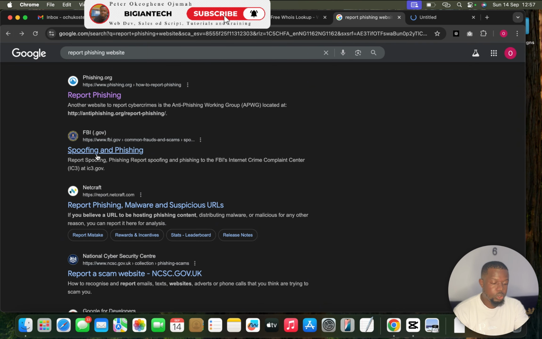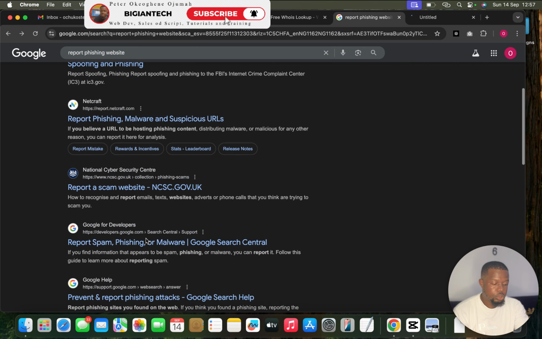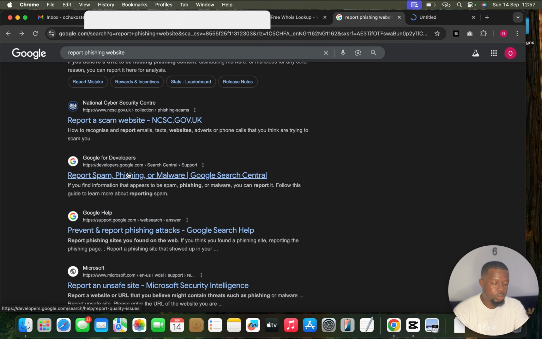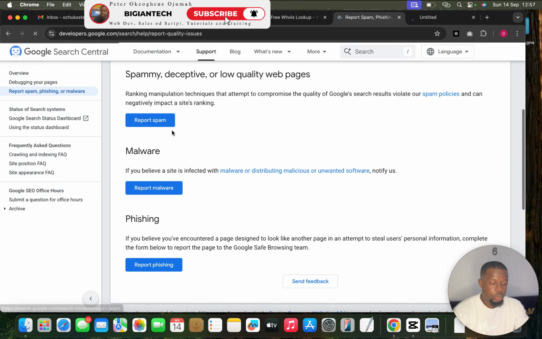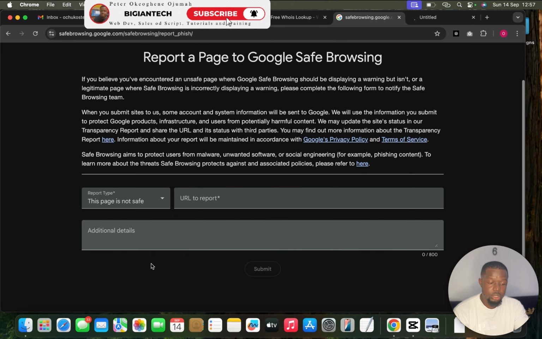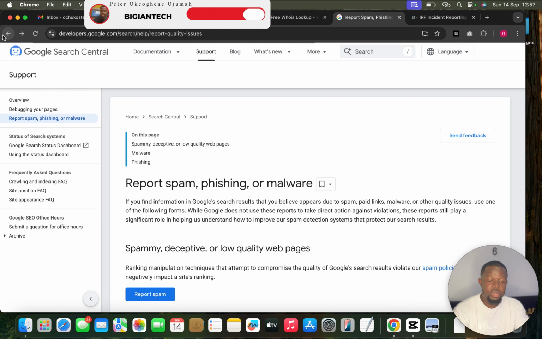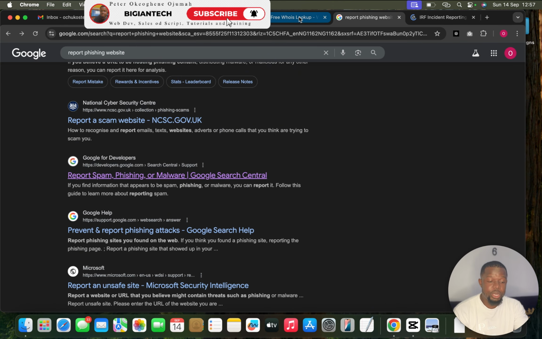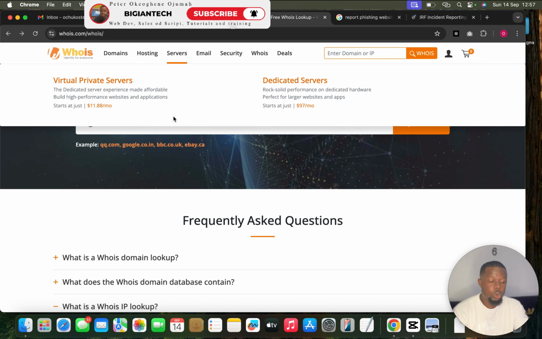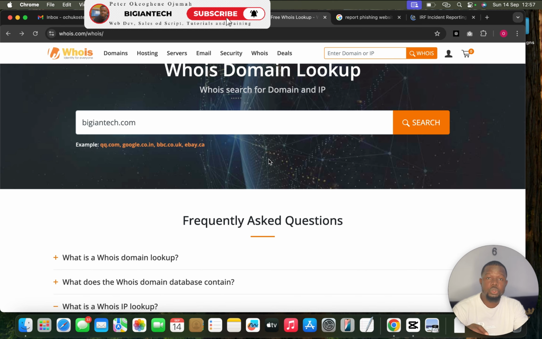You can also come to this section here, a different section, and this is report spam phishing. This is for Google Dev. We click on this section here. You're able to report phishing. Click on report phishing. You do the same thing. You get it. And the most effective way is to look up and search the domain, look up the name server and search on the name server. That is the most important way to do it.